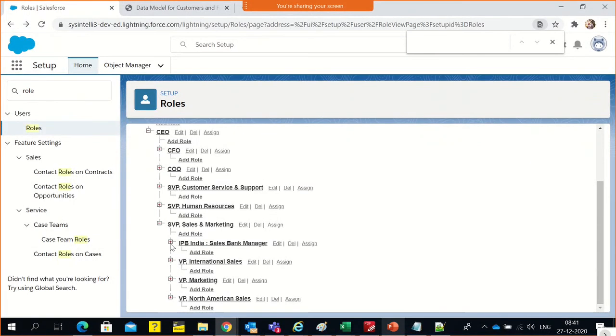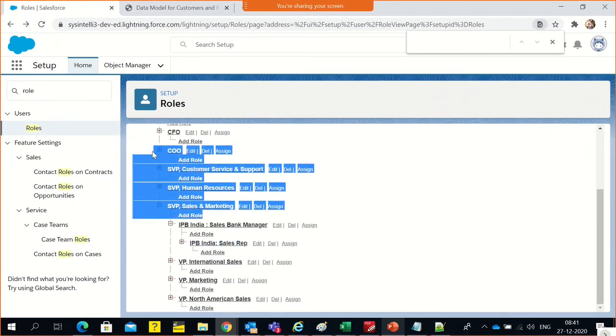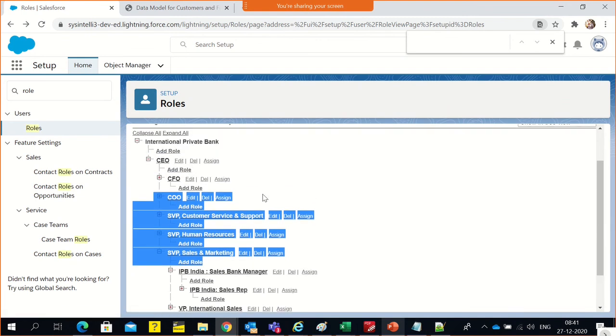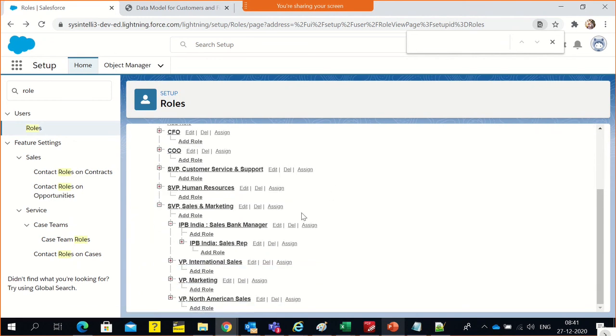So under the India sales, you can see the sales rep. If you don't require this, you can delete it all off. Directly you can report to the CEO or CFO. What you have to do is just add a role and add a person in between. You can add a role here, say assistant, and add a role called PA, whatever. This is all we can do.